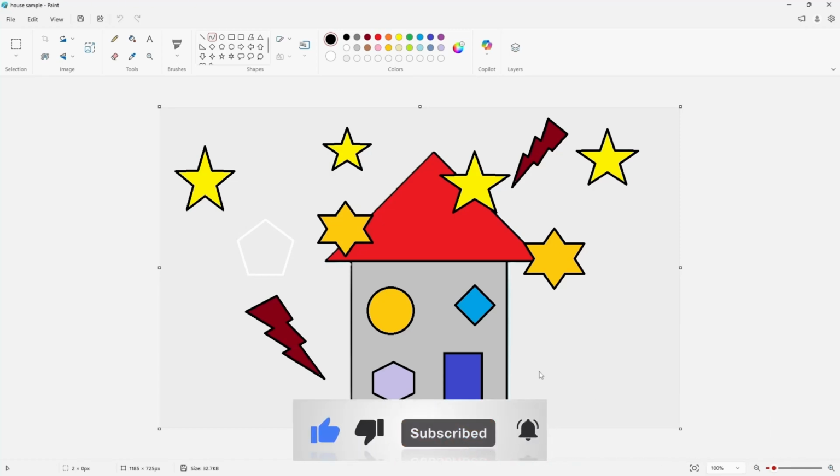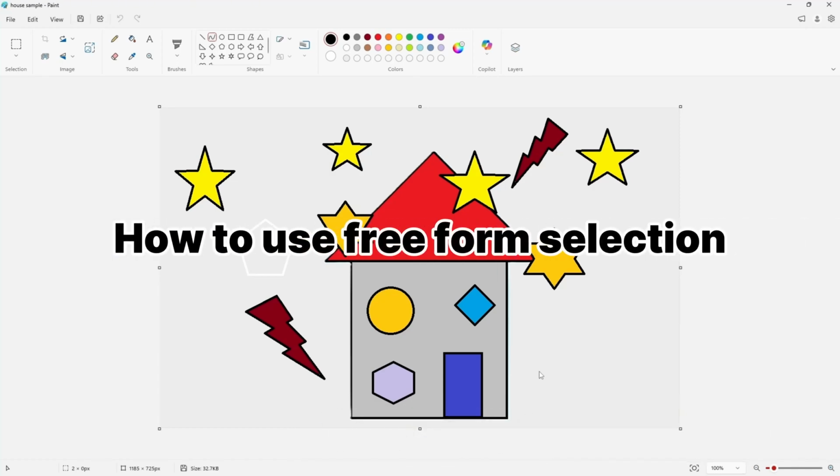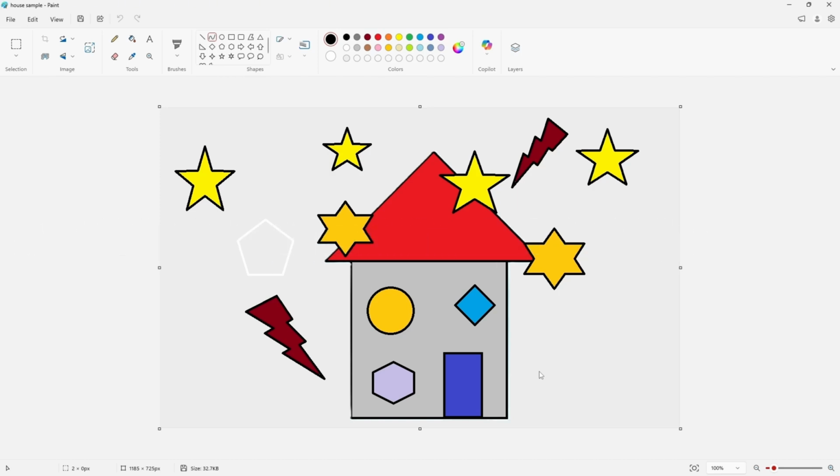Everyone, in this video, I'm going to show you how to use freeform selection in Paint. Start by opening your image in Paint and navigate to the Home tab.